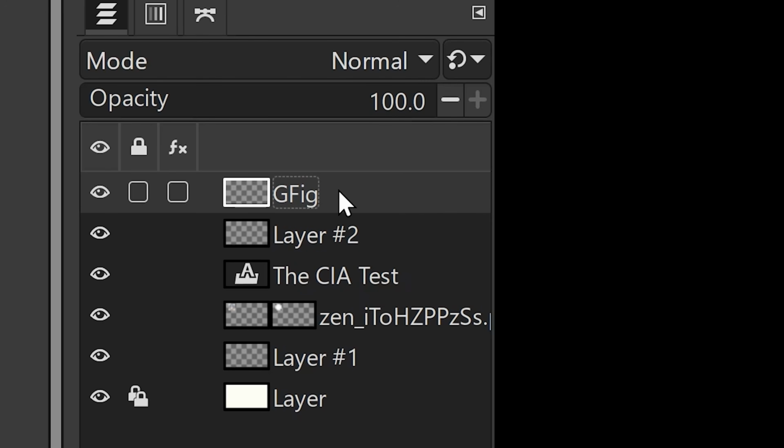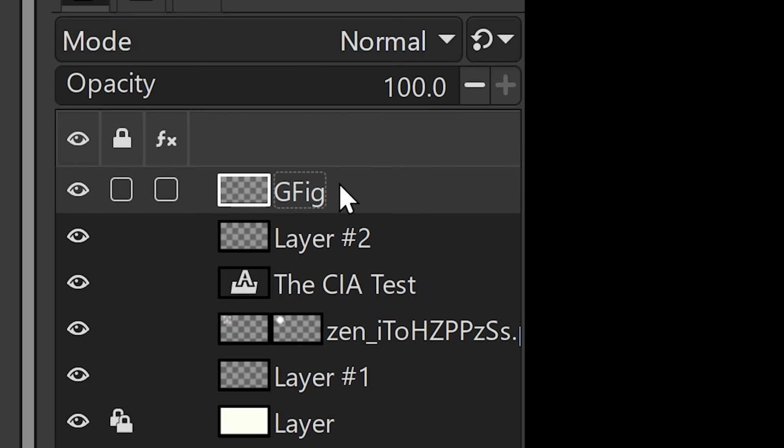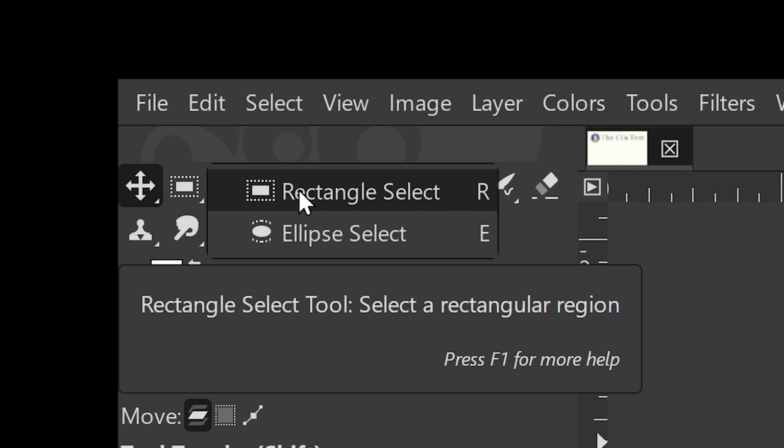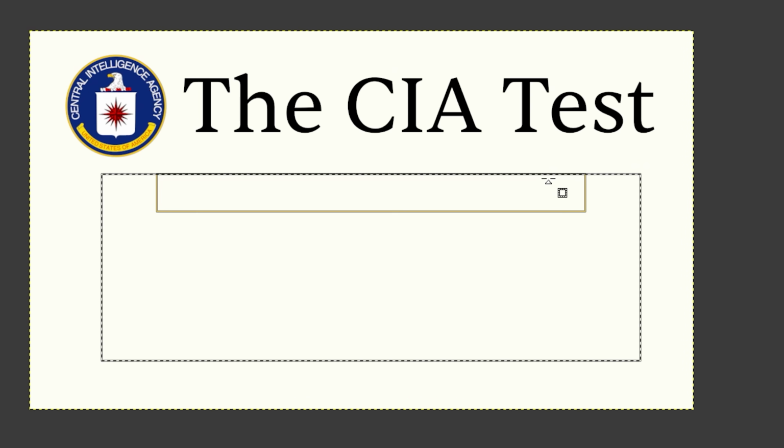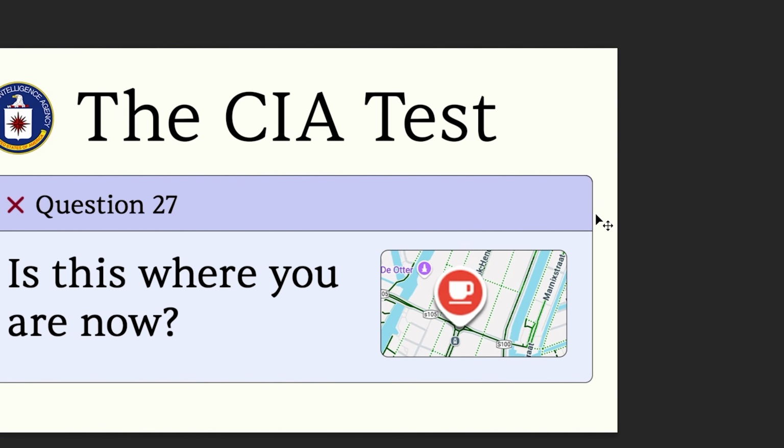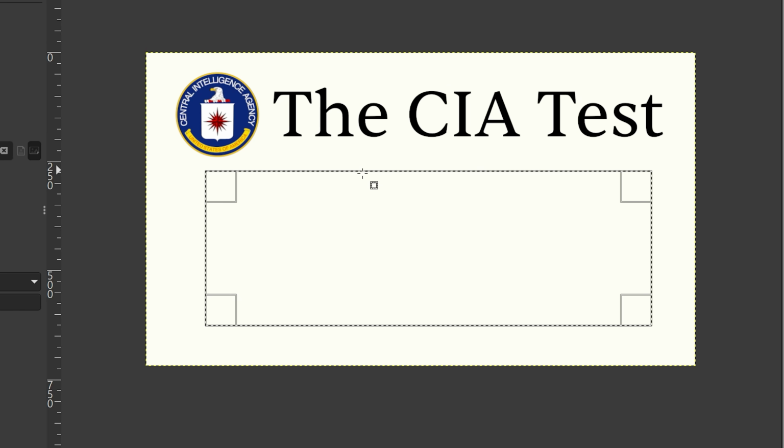Let's delete the G-Fig layer. Oh, I tried clicking delete. Rookie mistake. Control X. So I'm going to choose the rectangle select tool, draw the rectangle like this. Oh, but I also need a little stroke. So I want to create this little tiny stroke here around the edges. How do I do that then?